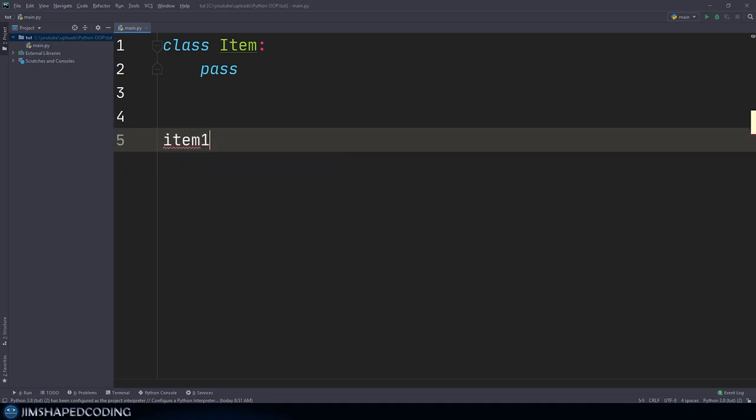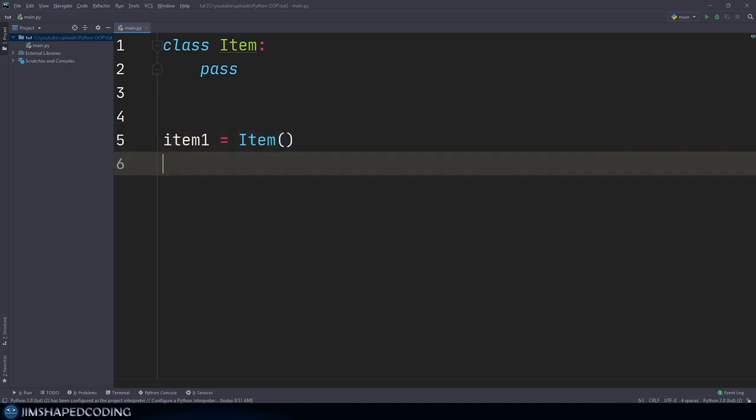So let's go ahead and say item1 is equal to item. And that action is equivalent to creating an instance of a class. Just like if you were to create a random string, then you will say something like the following: this is equivalent to this one as well. So it is very important to understand how classes are working in Python. So I will delete this line because this was just for an example.